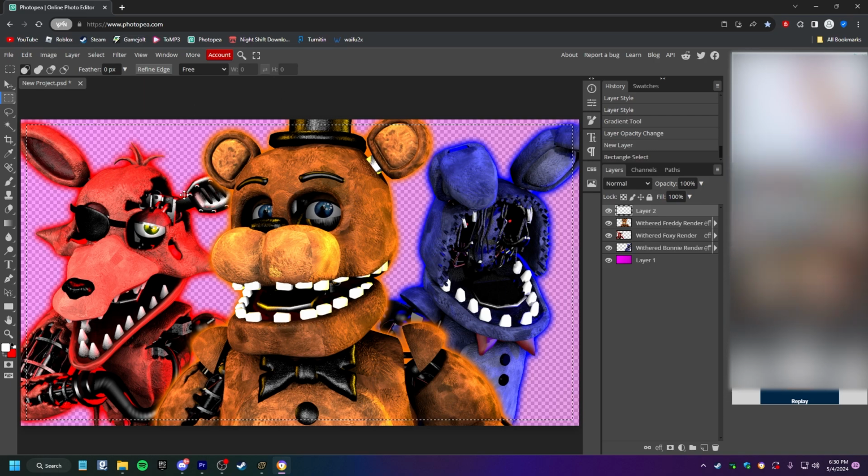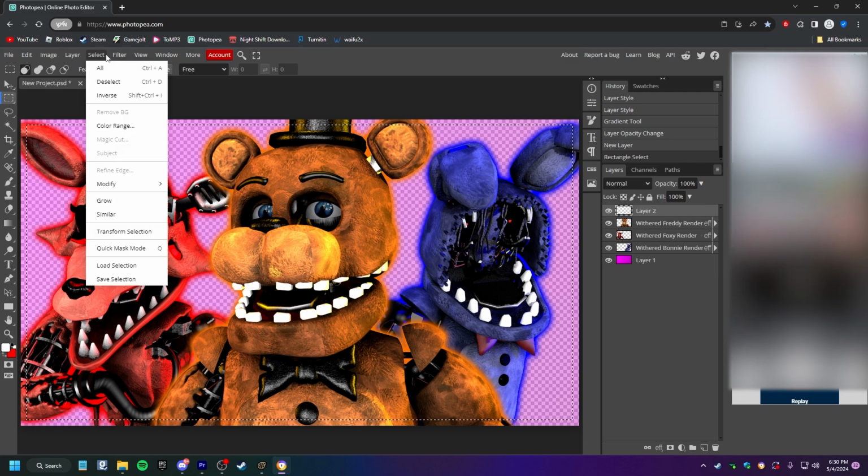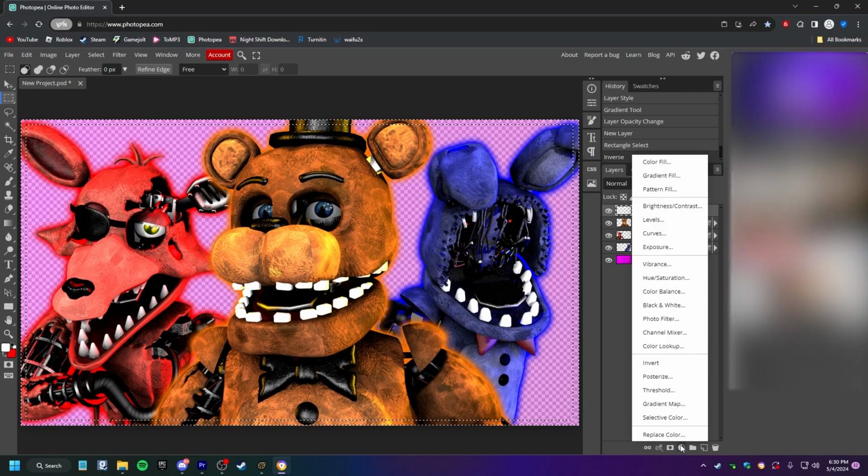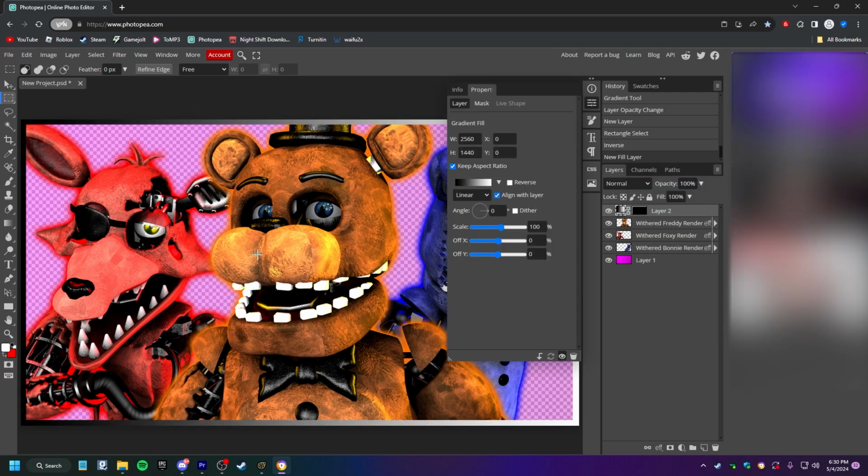Boom. Now, as you can see, this made nothing. What we want to do to fix that is go to Select, then Inverse. That is going to make a little border around it. Now obviously there is no color, it's just a selection. For that we want to go to this half circle that says New Adjustment Layer. Click it. We want to go to Gradient Fill and boom, there is now a gradient.